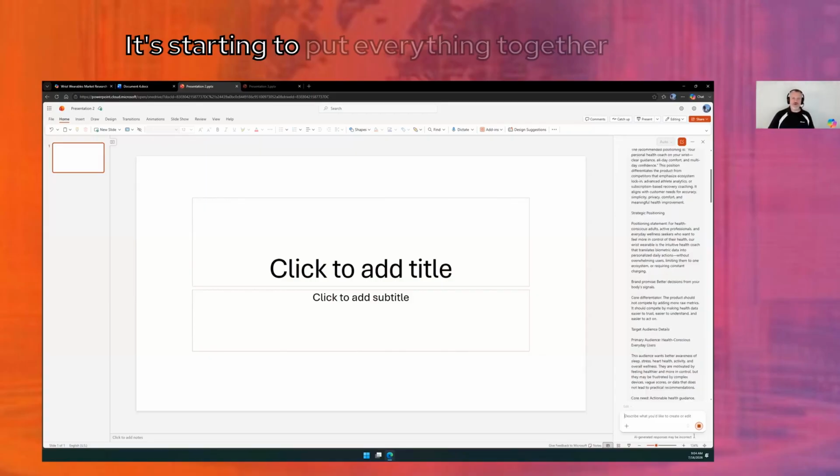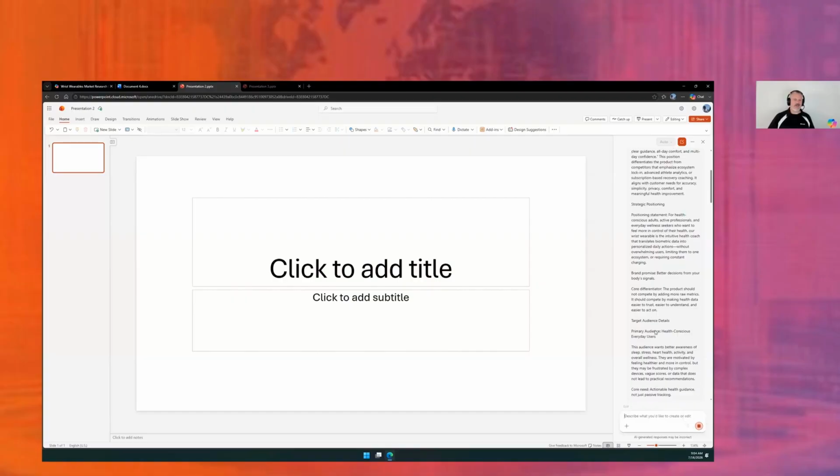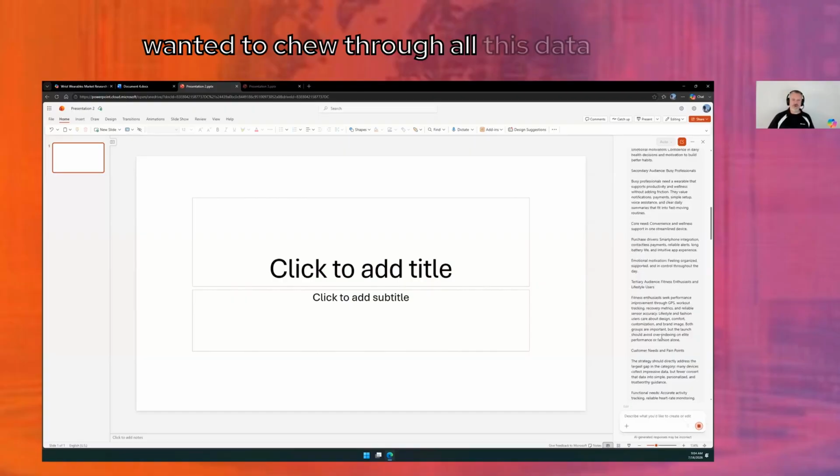It's starting to put everything together. You'll notice a little stop symbol in the lower right-hand corner to stop generating. But I wanted to just chew through all this data.